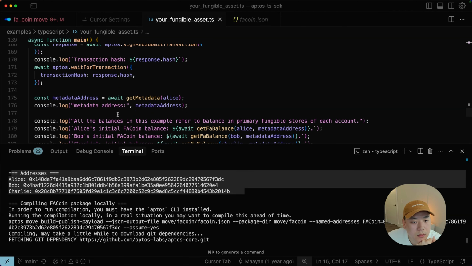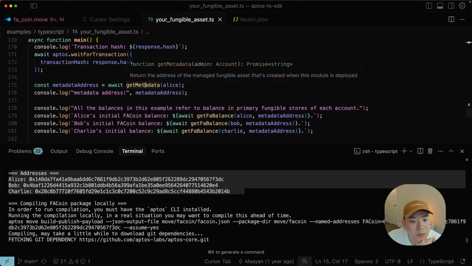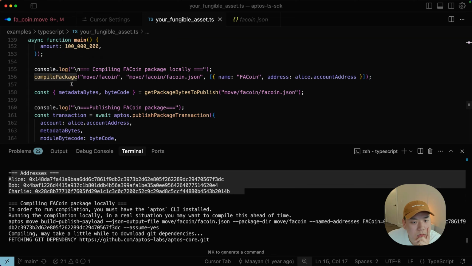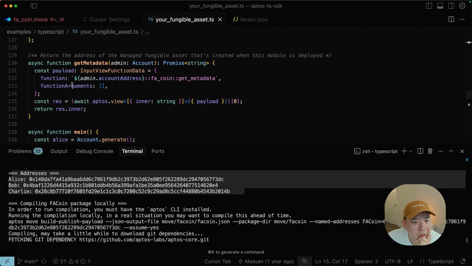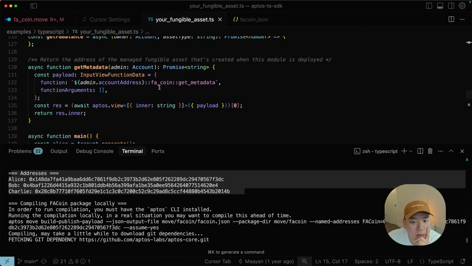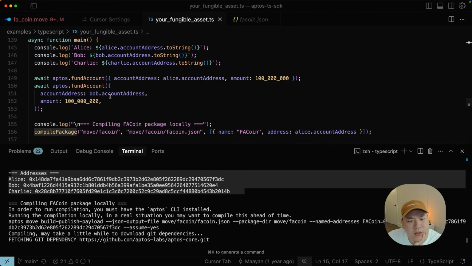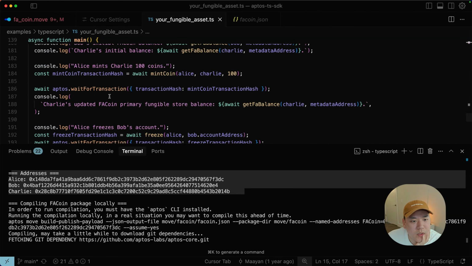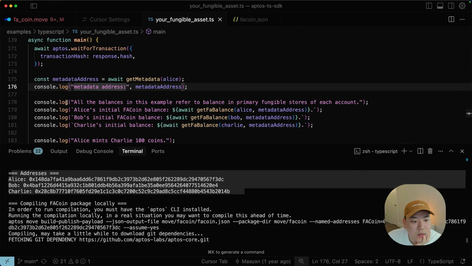Got it. All right, then we're calling the get metadata function that we defined above to get the metadata from the Alice account. And we're getting the metadata address. And what was this doing again? Come back here. Yeah, metadata of the fungible asset or the account. I'll have to look at the move module to know for sure. Got it. And then we're console logging a bunch of stuff. All the balances in this example refer to balance in primary fungible stores of each account. I see.